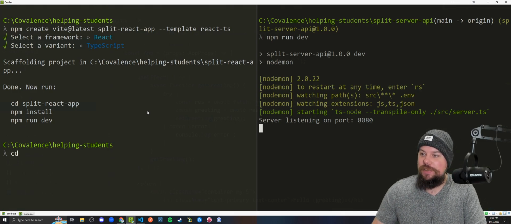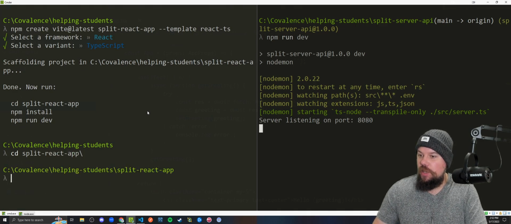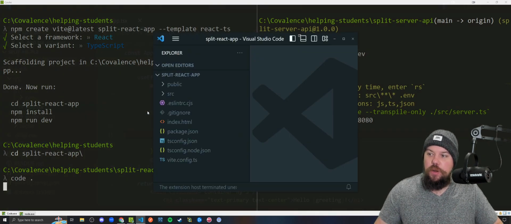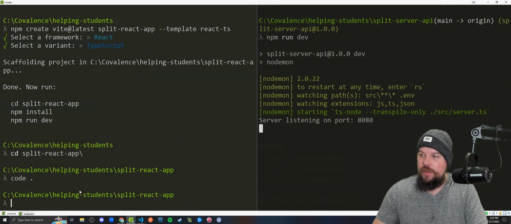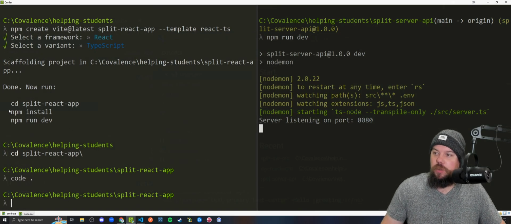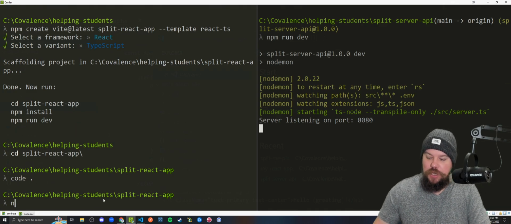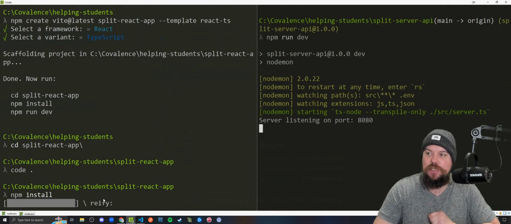We're going to cd into this sucker, split React application. I'm going to go ahead and open up my code editor window for this one right here. And I'm going to run the commands it tells me to get going here. So it looks like it just cloned the project, which means we still have to install our dependencies for this thing to properly work.